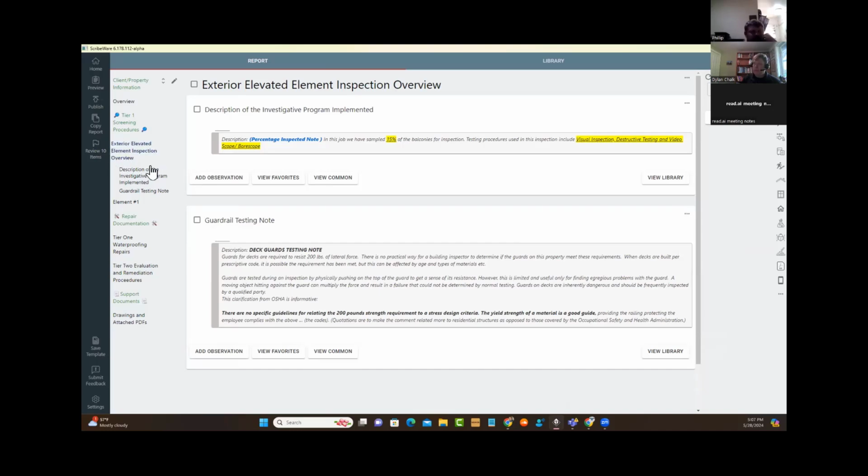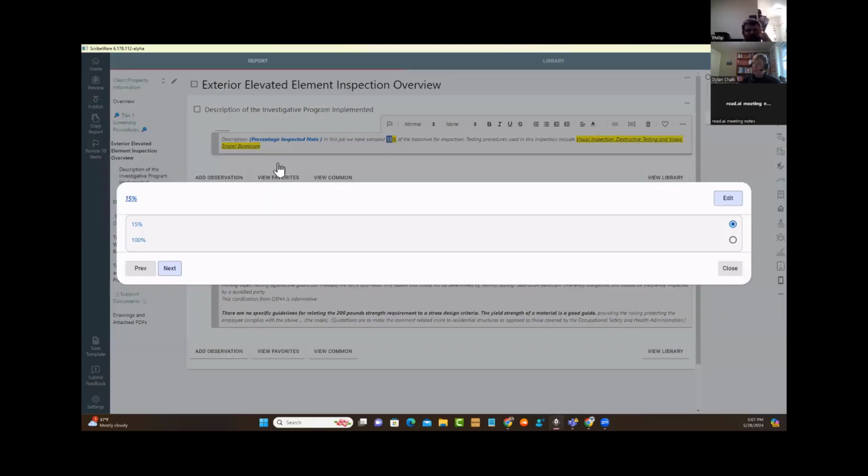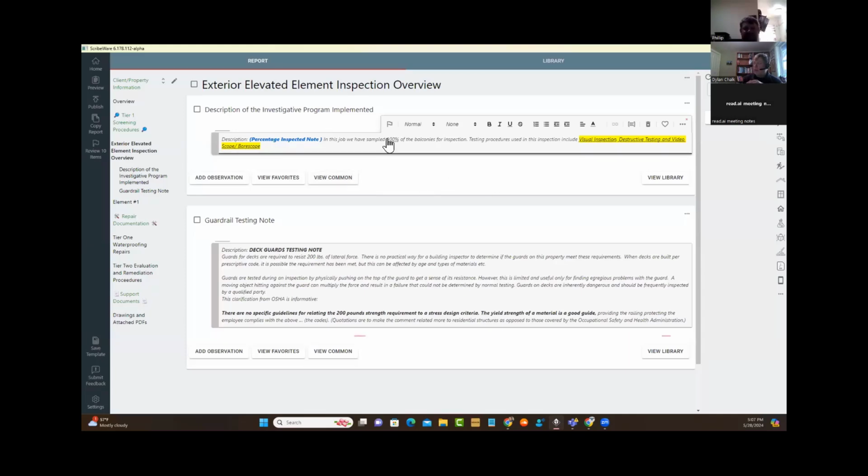That's this first chapter, and that gives you a taste of how some of the chapters work. Notice this comment: in this job we sampled. You might want to do 100% of these, so you could just click on that and write 100%. I only have these two percentages because you're probably doing one of the two: either 15% minimum, or you're going to do 100%. So you can toggle that around as needed.